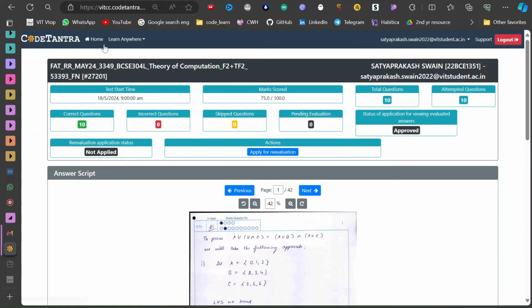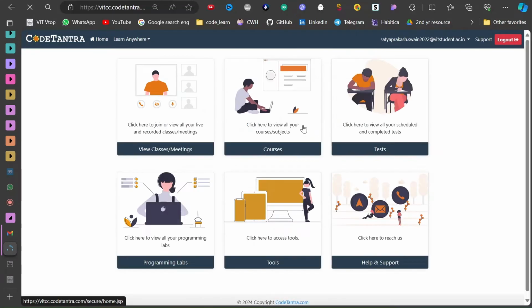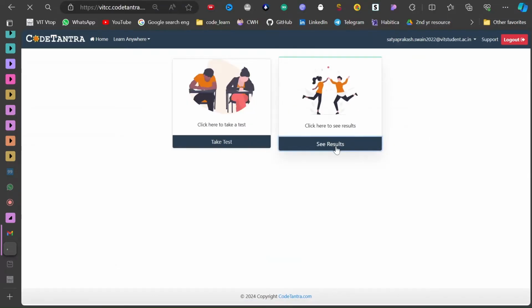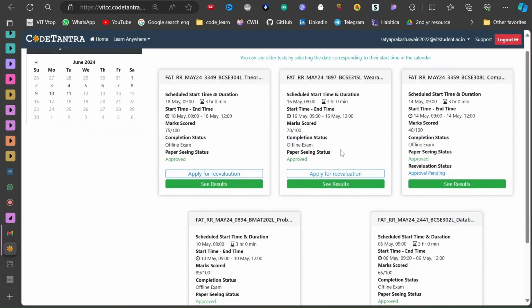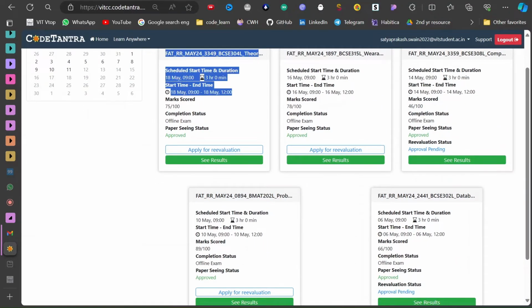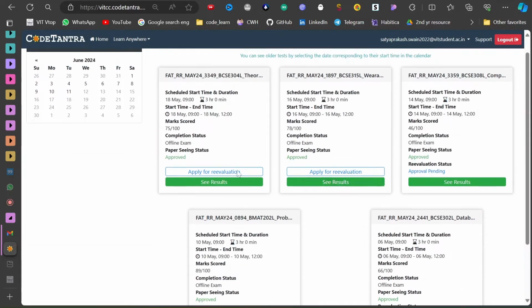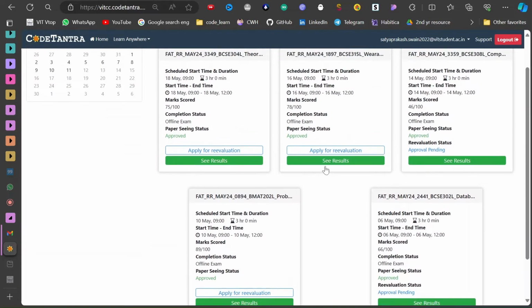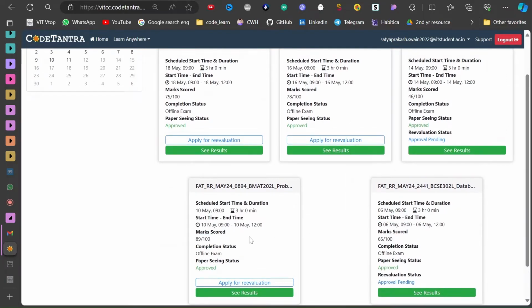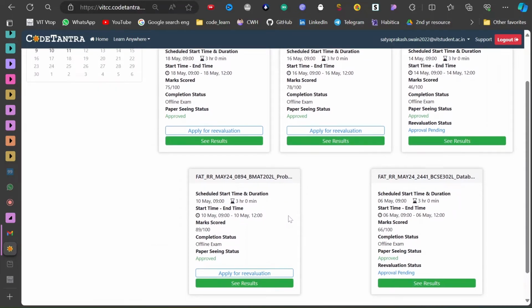It will take some time, and initially you will be able to see home, which looks like this. You have to go to test, and here you can go to see results, and here you can see all of the papers which you have applied for paper sync. For me, I have applied paper sync for everything, so I can see 5 of my theory papers and their respective marks if you have applied, and nothing if you have not applied for that. Okay, so marks and all those details.